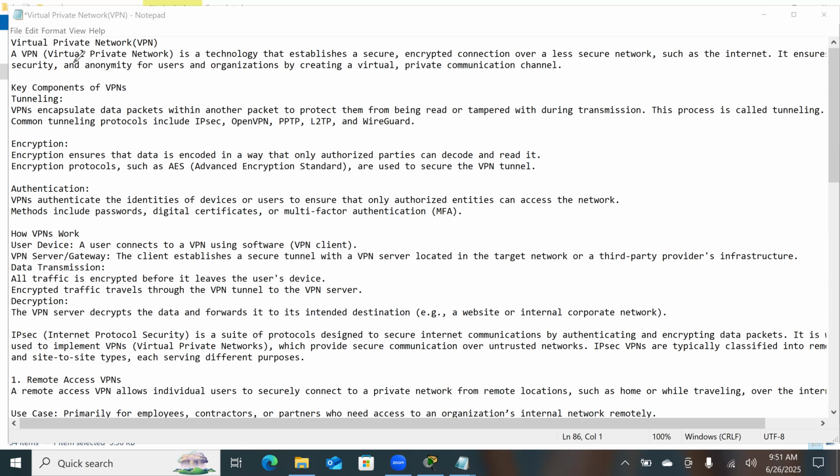A VPN is nothing but what? Virtual private network. It's a technology that establishes a secure encrypted connection over a less secure network, just like the internet, and it ensures security and anonymity for users and organizations by creating a virtual private communication channel.